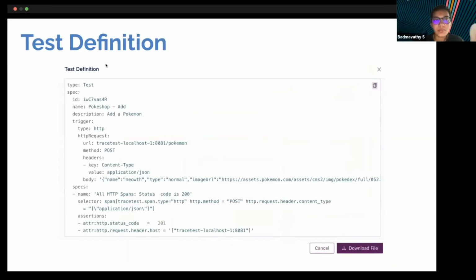Moving on, how can we execute our test? Tracetest provides a UI where you can select all these things, view the traces, and write all of these things in UI format. You can select different things and come up with this kind of test definition. When you export the final thing that you do in the UI, you get something like this as a YAML file. Here you can see there are different components. There is a type, there is a spec.